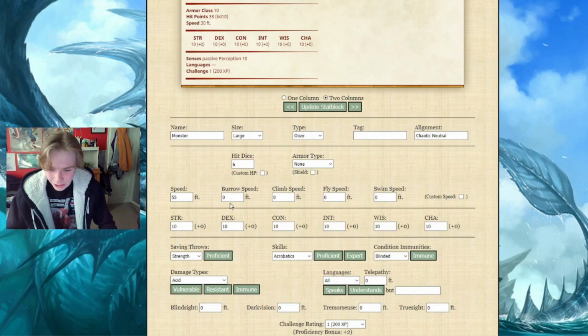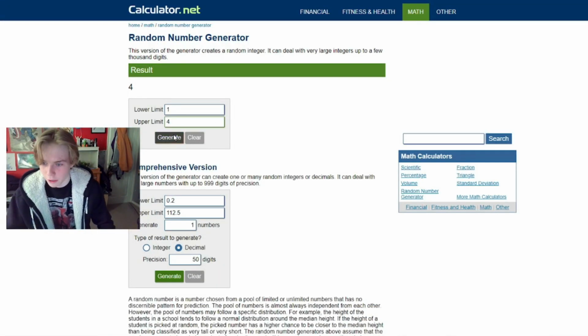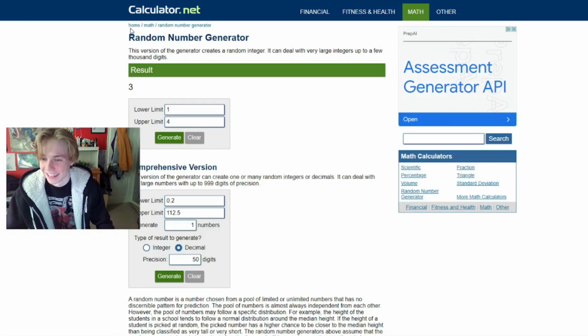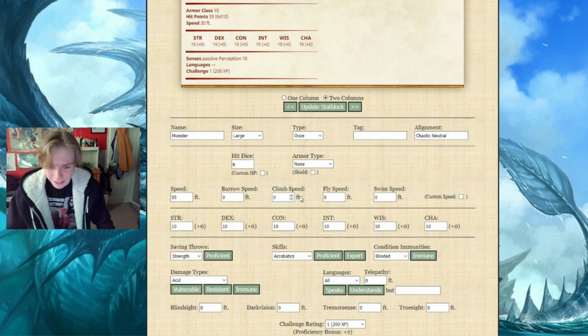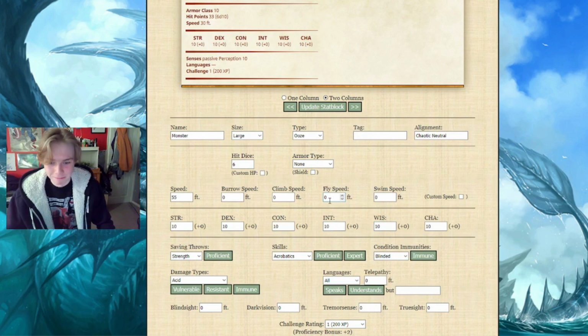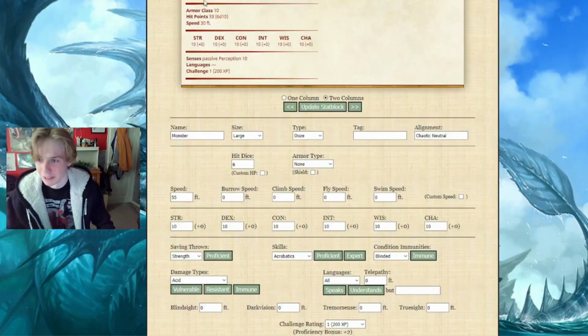Okay, so now I need 3 numbers between 1 and 4, basically. Okay, so we're gonna have 3 different numbers. So it's gonna be the third one. So it's gonna have a fly speed. Okay, it's gonna have a climbing speed, and it's going to have a swimming speed. Great. I'm going to put those in now. I'm going to do the same thing I did for the walking speed.